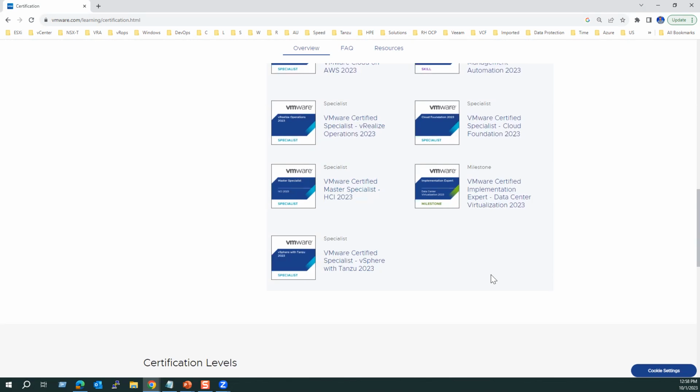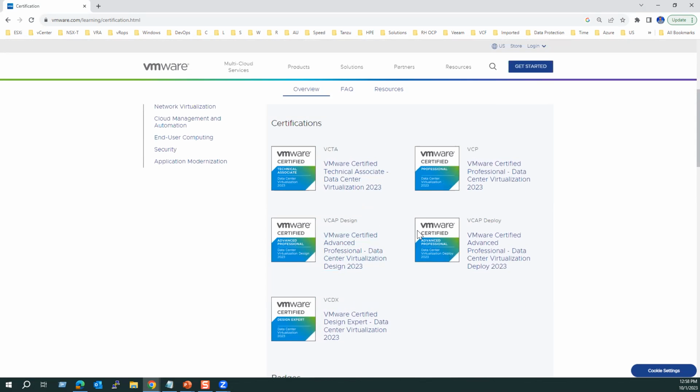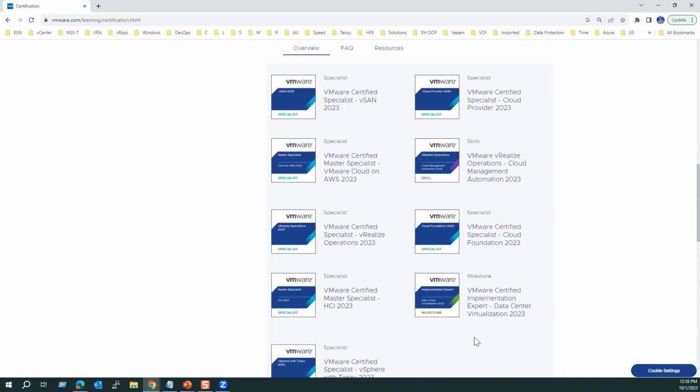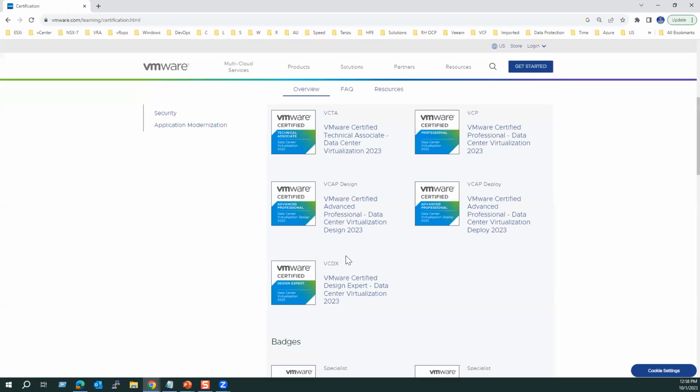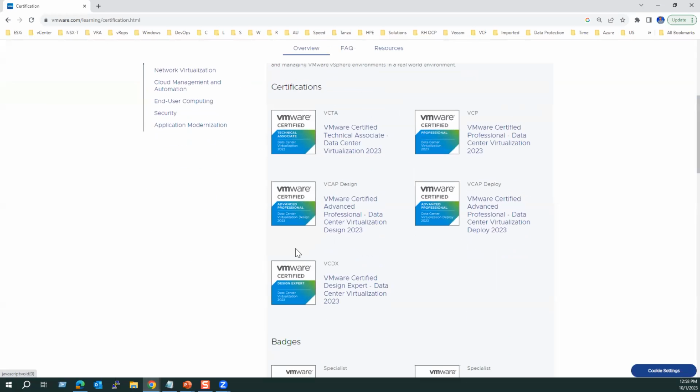And as I mentioned, the implementation badge is only the VMware Certified Implementation Expert badge. But for this badge, this milestone, once we complete the design and deploy certificate, VMware will automatically give the VMware Certified Implementation Expert milestone. So this is the one I'm talking about. And the final certificate will be design expert. So based on your core competency, you can choose the relevant track and plan to target to complete the VCDX. Okay, so I hope you understand.